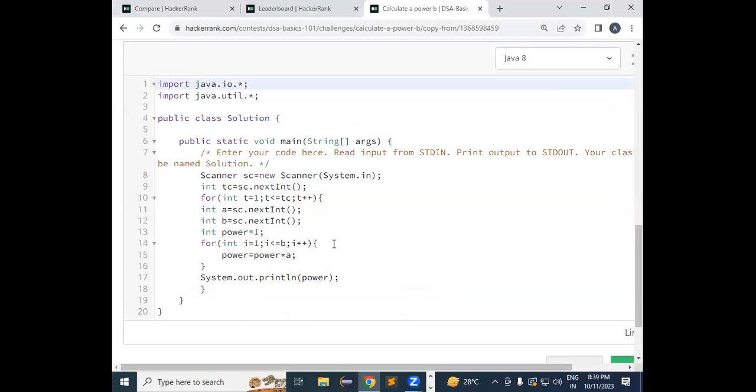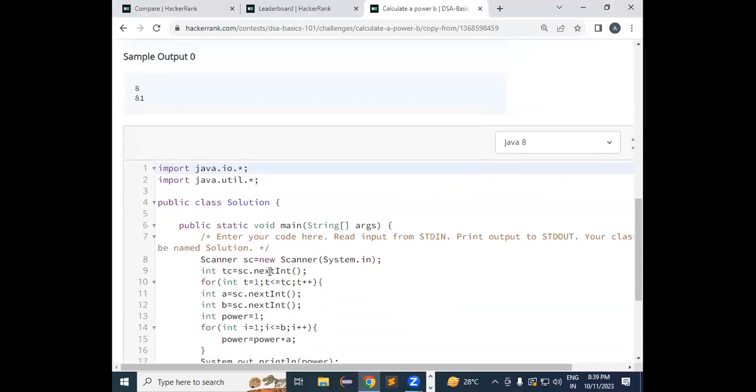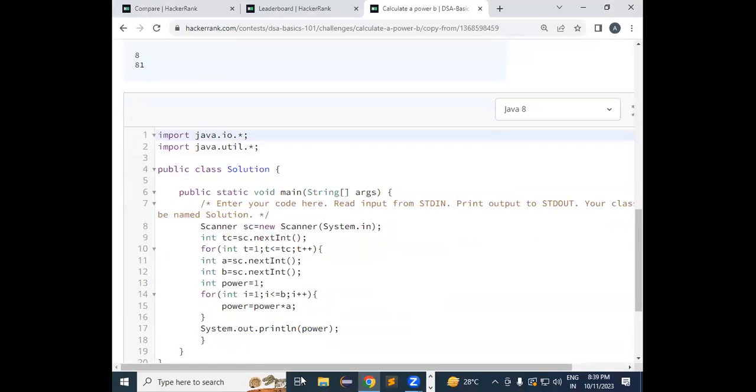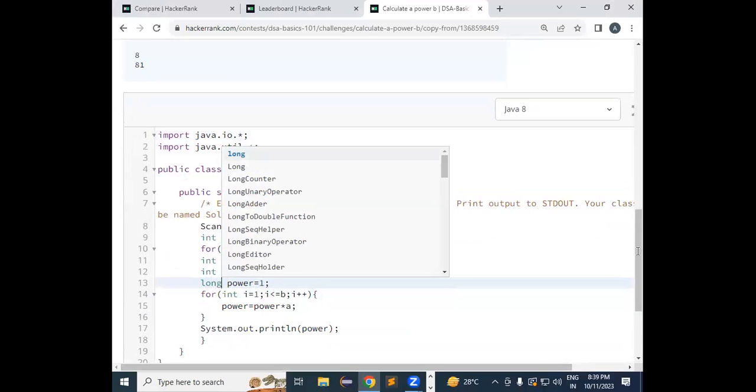Now tell me which variable I should replace with long. Should I replace A, B? Power. I should replace power. Long.